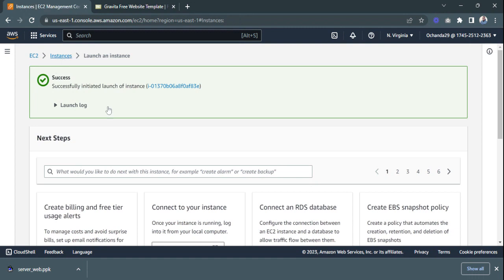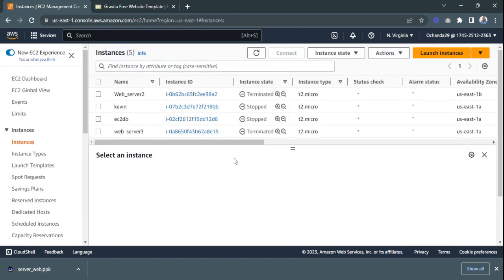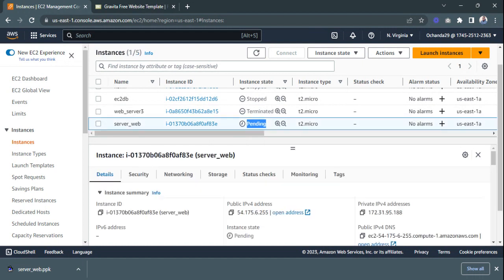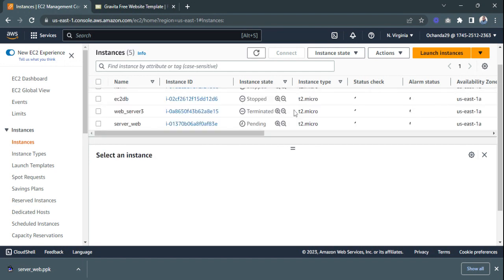We'll give it 1 to 3 minutes. So it's still pending here. So we'll wait until it's up and running and it has to have passed the status check. I'll keep refreshing here until it's up and running and it has passed the status check. Yeah, it's up and running and it has passed the status check.